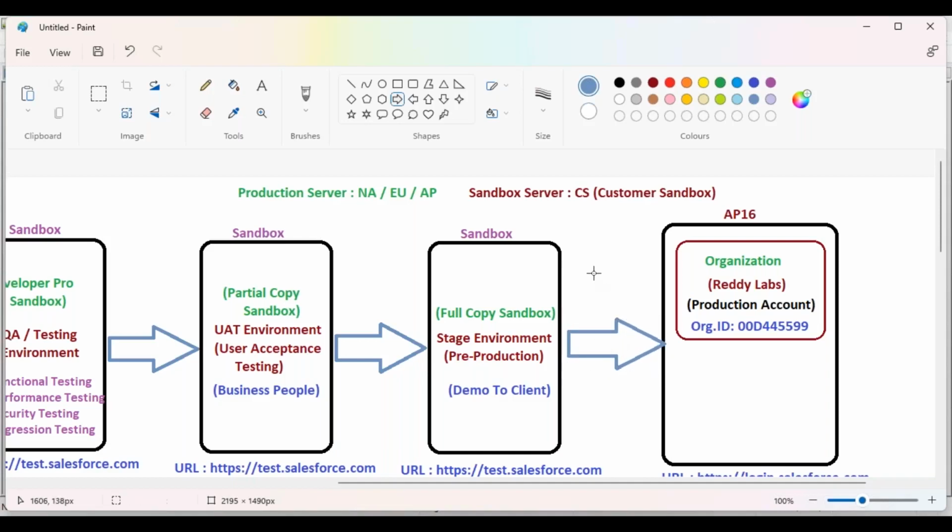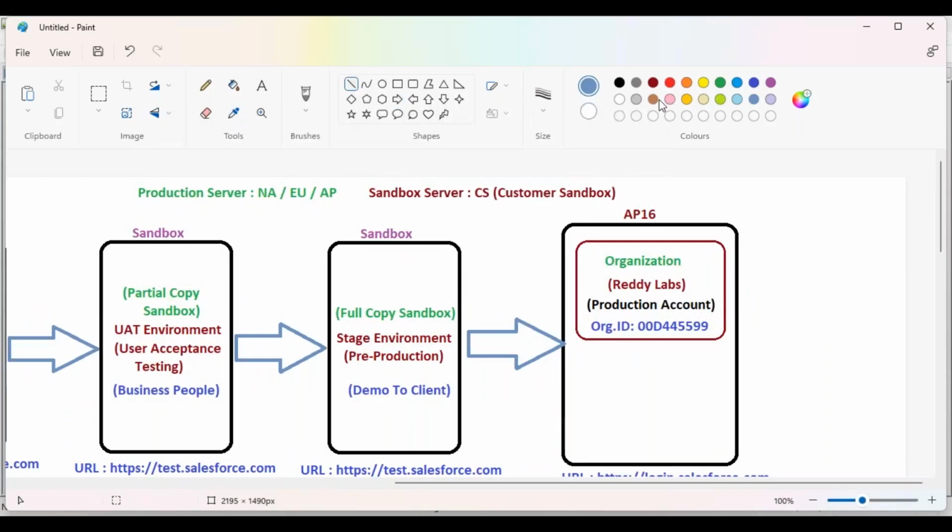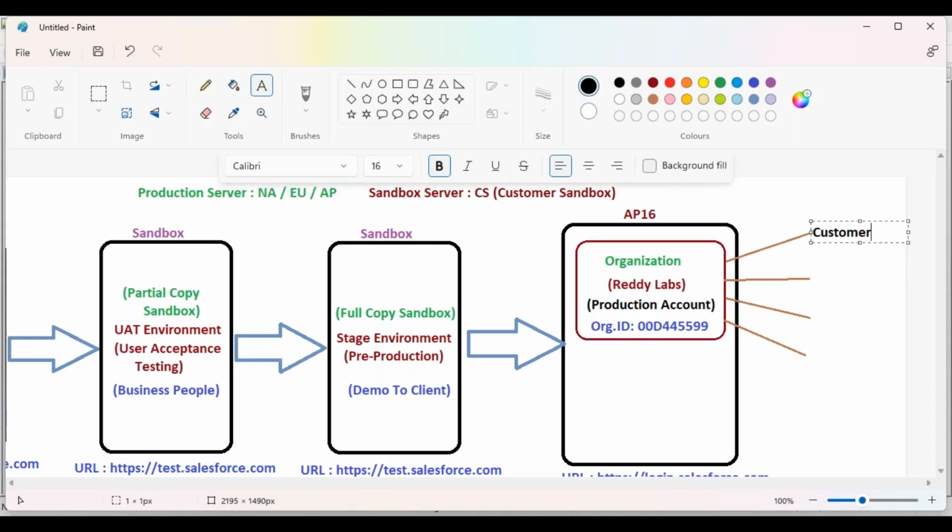Once the application is available inside production, then from there their customers, their partners, their end users, their employees, everybody can access the application. Now this application is a live application. This live application will be accessed by all the people over here. Customers, partners, employees, end users, everybody can access this application from then onwards.